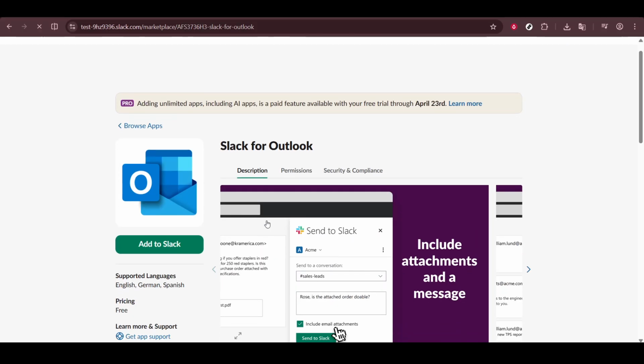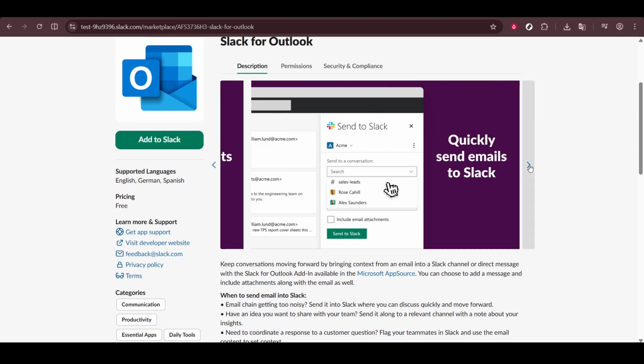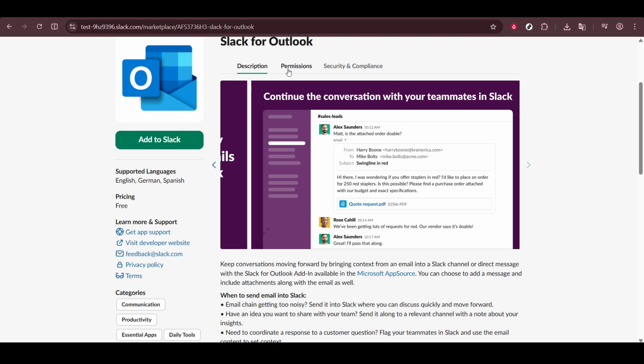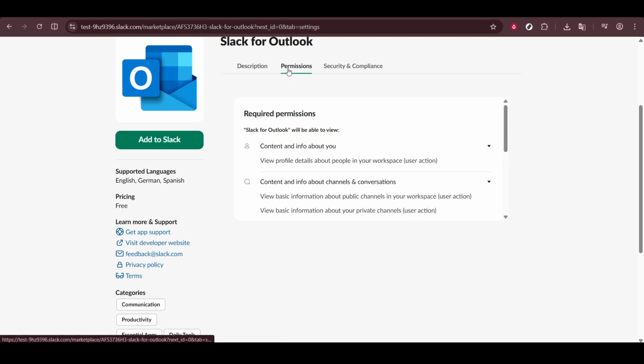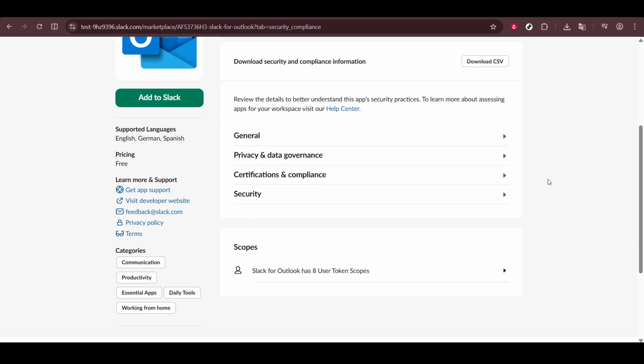Before installing, take a moment to review the tabs on the app page. The description gives a quick overview of what the add-in does. Check permissions to understand what data access is required and why. Security and compliance and the scopes area help you assess how the app handles authentication and data, which is especially important if you work in a regulated environment. It's also helpful to glance at pricing and supported languages to make sure it fits your plan and your team's needs. Once you're comfortable with the details, click Add to Slack.